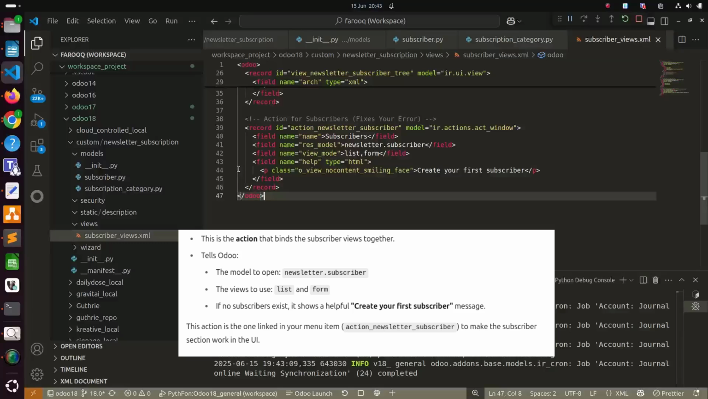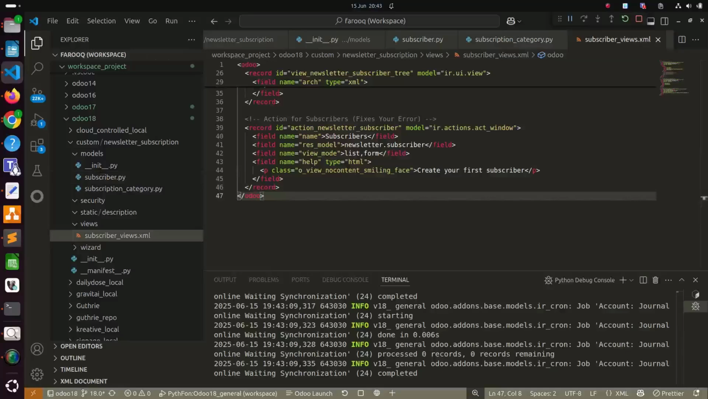This action is the one linked in your menu item, action_newsletter_subscriber, to make the subscriber section work in the UI. So this file sets up the user interface for managing newsletter subscribers. It includes a form view for editing subscriber details, a list view for seeing all records, and an action that connects the two together. These definitions are essential for making the model usable in Odoo and are what we see when we click the subscribers menu from our module.